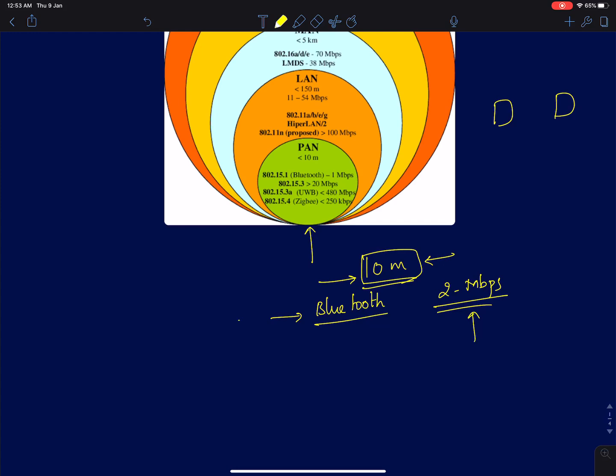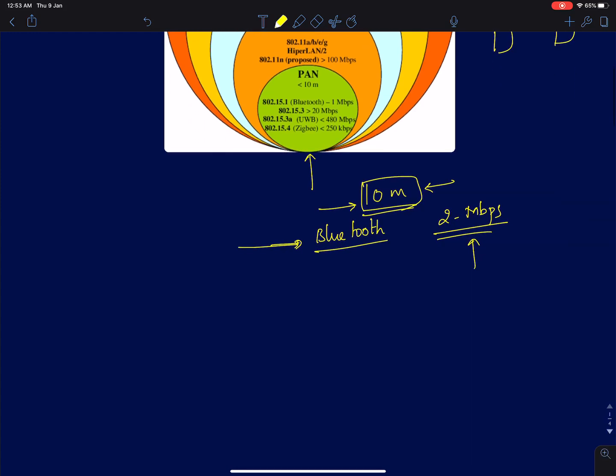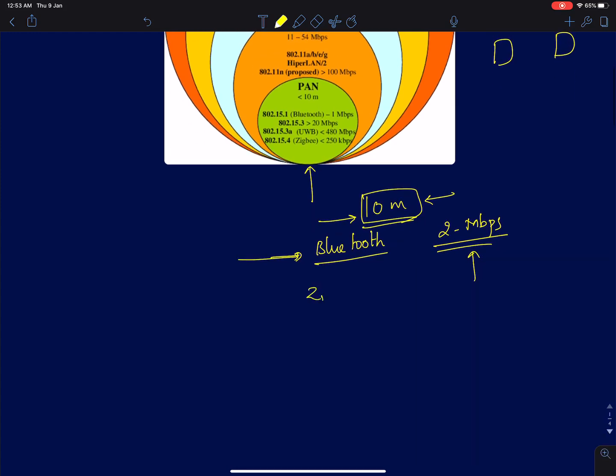That's why I've mentioned Bluetooth here. There are also standards called Zigbee, which is gaining momentum for smart homes. When you want a smart home where all the devices are connected to a network and they are all interacting with each other, it's a very short range within a house. You want the devices to connect and interact. In such applications, that network is called a Zigbee network.